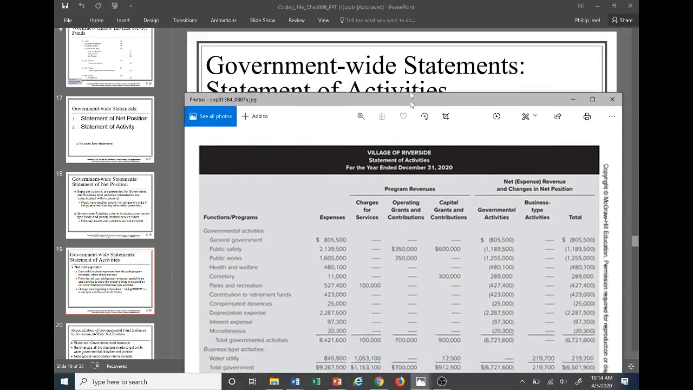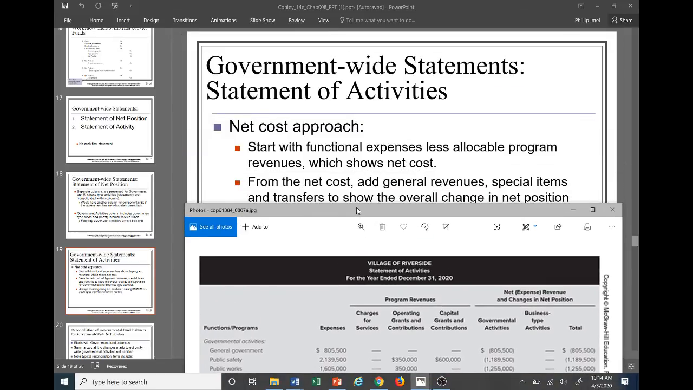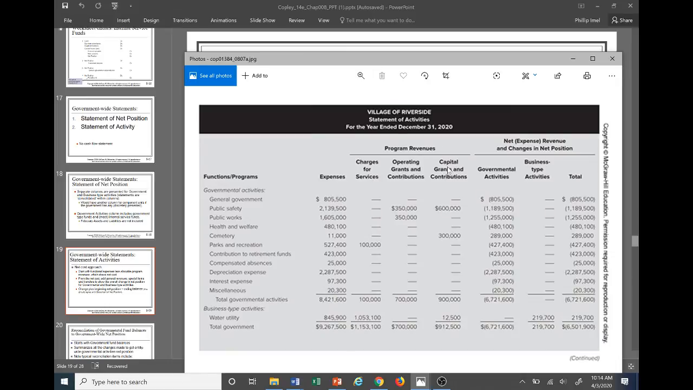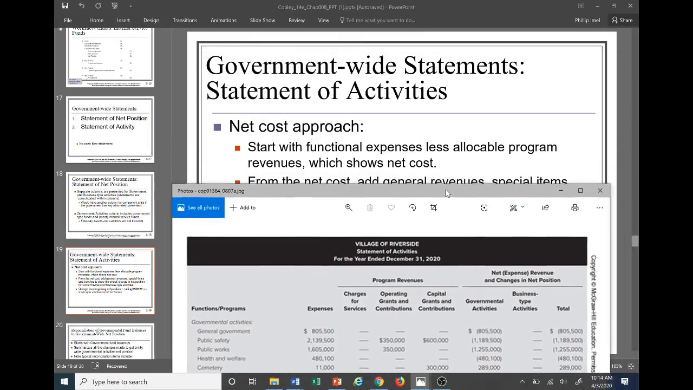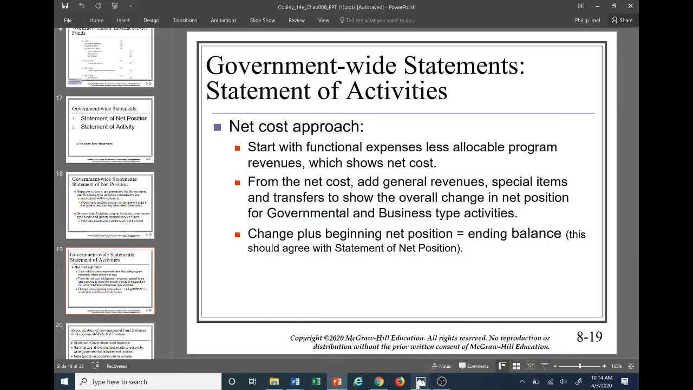So once again, we started with functional expenses. Here's the function. Here's the expense for governmental and business type activities. And then we less allocable program revenues. Program revenues, remember there's three different types of them, and the relative program revenues are determined by what type of revenue it was and what function it relates to. Then from that, we have the net cost. So once again, net expense or net cost, revenue and changes in net position. We have both columns for the different types of activities, and then the total. And we sum this moving left to right and then down. So that's the top part of this statement. Let's go ahead and look at the bottom part of it.